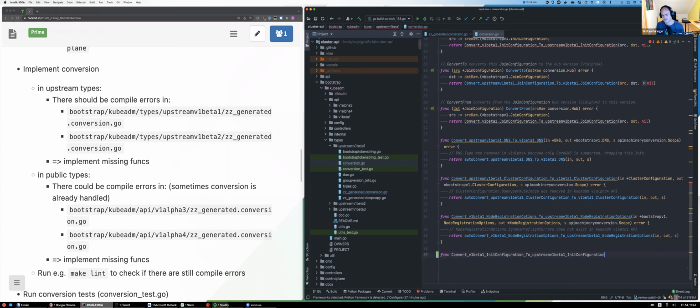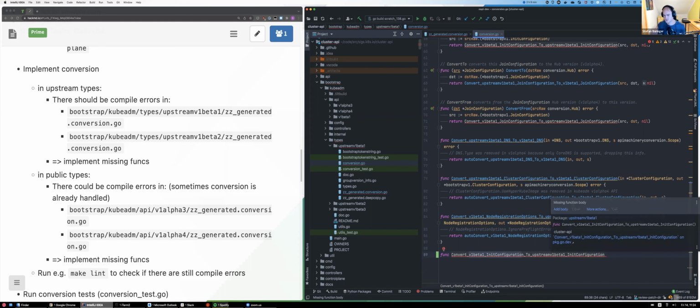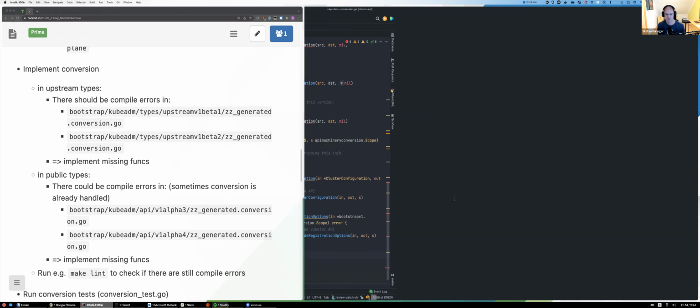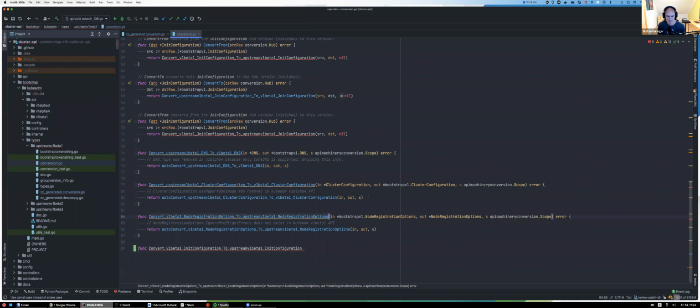Okay. So we have to convert from beta 1 init configuration to upstream beta 1. So that's our public type. That's our internal type. In the public type, we have the new patches field. In the upstream beta 1 type, so in the old kubeadm version, essentially, we don't have that. So I'll do a bunch of copy paste because it's just faster than writing it manually.